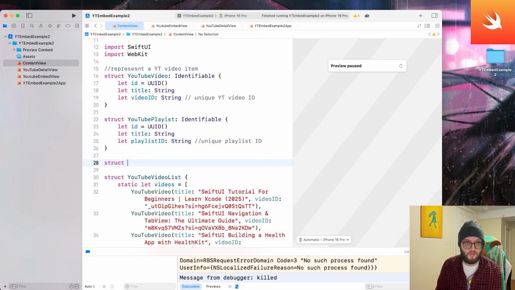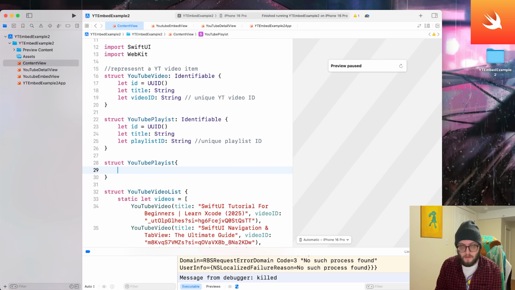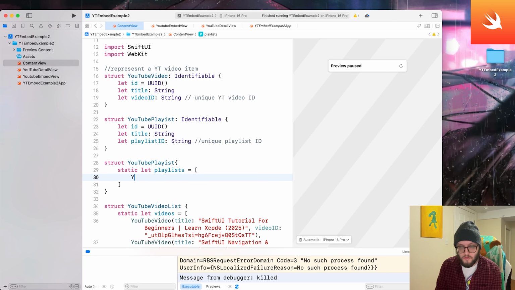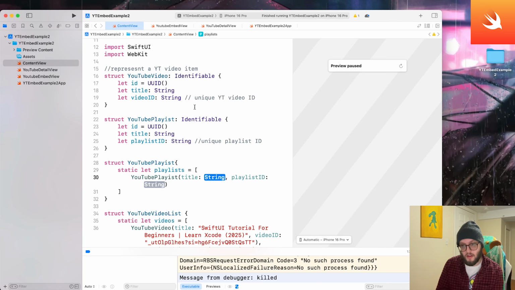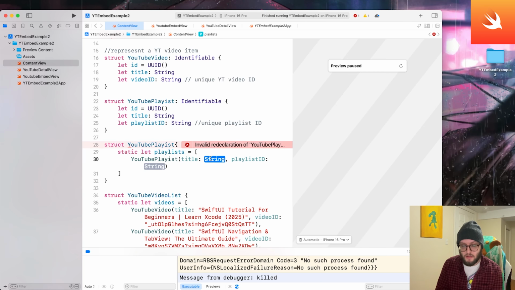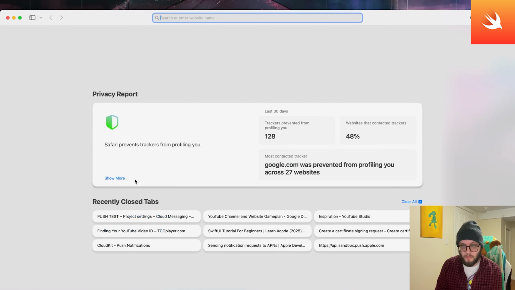We can create a structure here, and we'll call this one YouTubePlaylists. I'm going to create a static let, which is playlists. It's going to equal an array, and we can use our YouTube playlist here, the title and playlist ID. So I'm going to call this one My SwiftUI Videos. And for the playlist ID, it's pretty similar to grabbing the video ID.